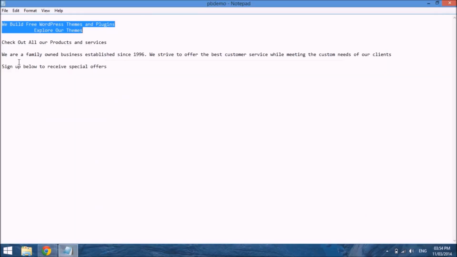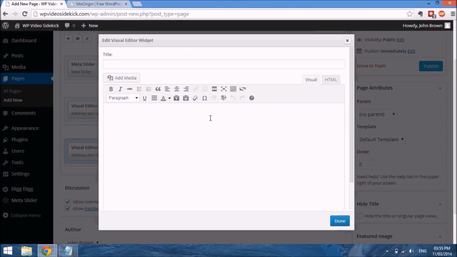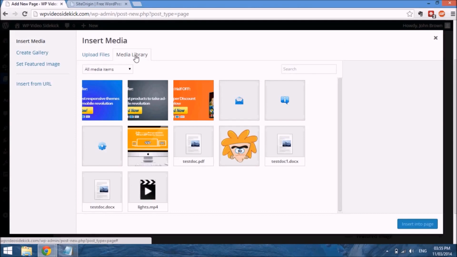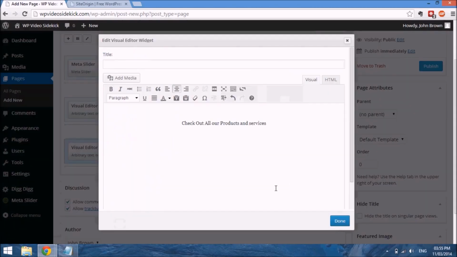and let me just go back to my text, and I'm just going to say check out all our products. But above that, I want to put a little icon like you saw on the page. So it's just as simple as adding media. And I've already added the images. So for that first one that says check out all products, then I'll use this as a gear icon. So I'll insert that into the page.